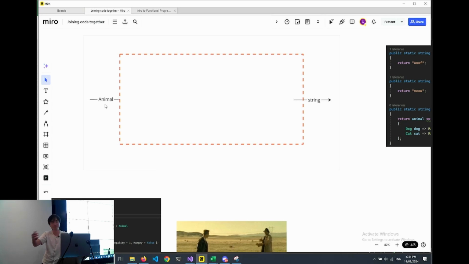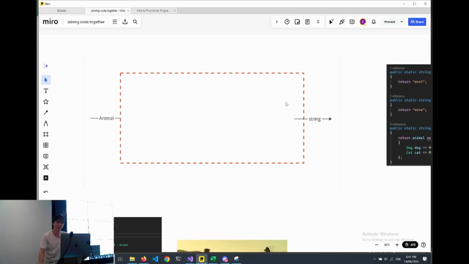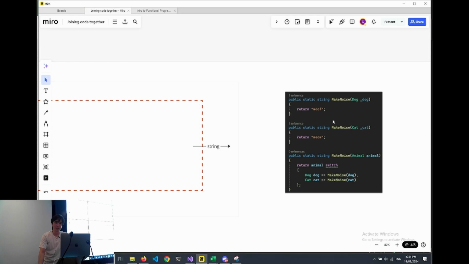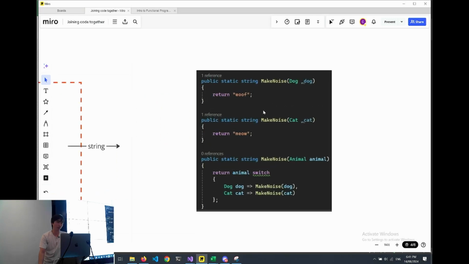I think conceptually that's easy. It's only when you start using your programmer brain that it becomes difficult. And you can see this here. This is what the code does. Takes a dog, takes a cat. An animal is either a cat or a dog, so you just switch on the dog or the cat, and you make the noise, and you either get woof or meow.